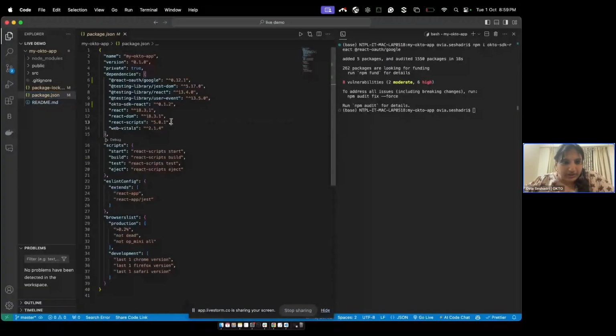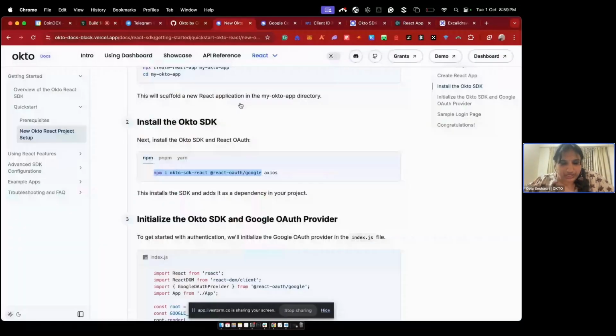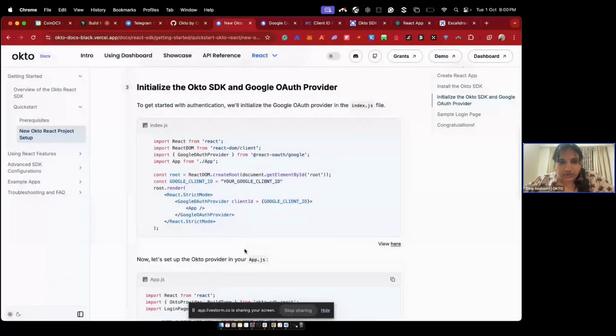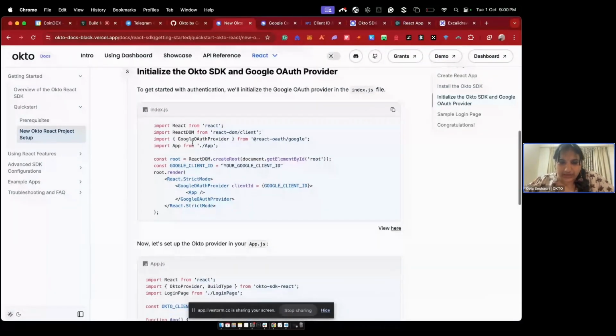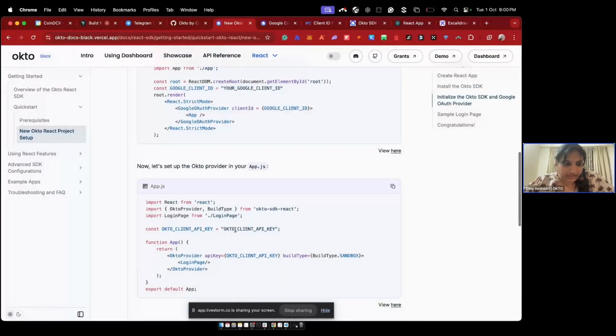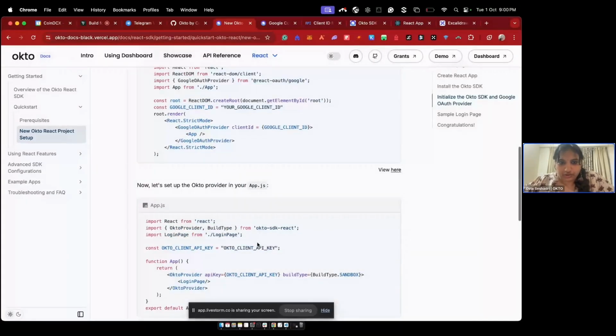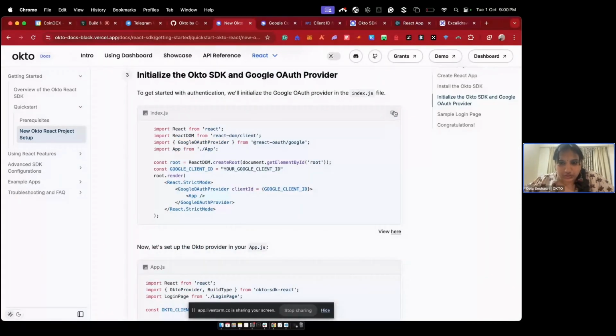Okay, so now our dependencies are done. So we have the React OAuth and the Okto React SDK installed. So let's go back to our docs and follow the remaining steps. We will need to initialize the Okto SDK and the Google OAuth provider, and then we're good to go. So let's initialize the Google OAuth first.